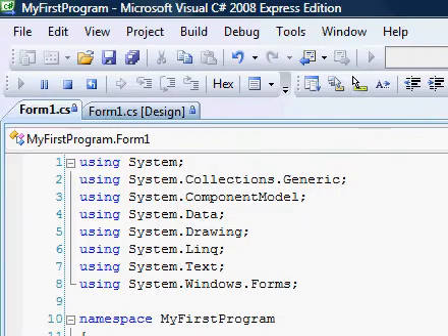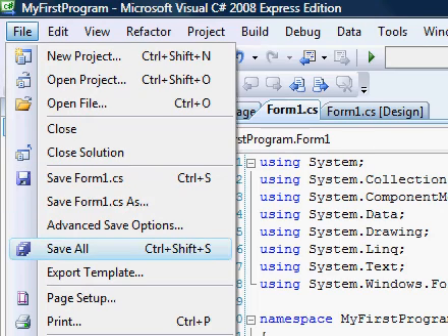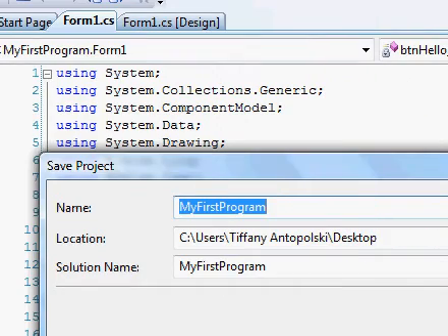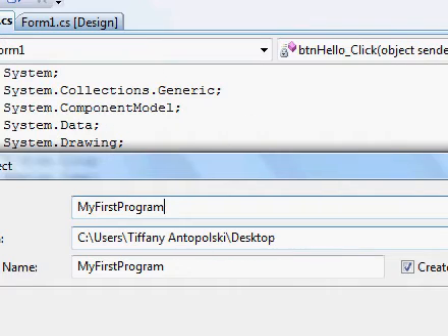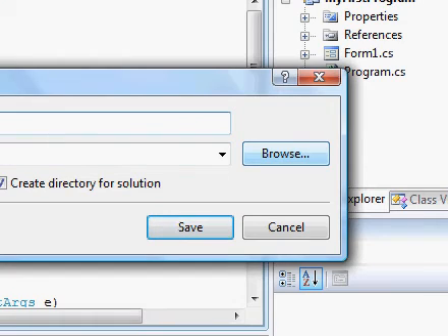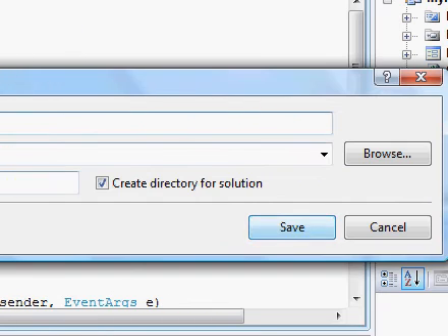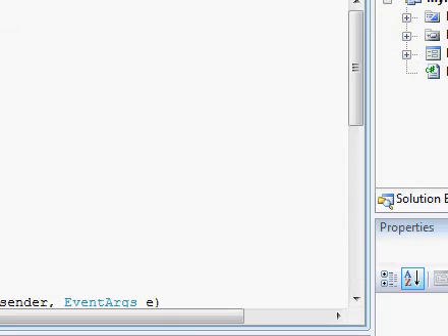Now, in order to save your program, you need to save all. It's actually a very good idea to do this right at the beginning. The name of the program that you gave earlier is there, and it's important to know where you're saving your program to. So in my particular case, I'm saving it to the desktop. If I wanted to change, I could just browse and put it somewhere. Just be aware of where your program is. So I'm just going to save it to the desktop here.